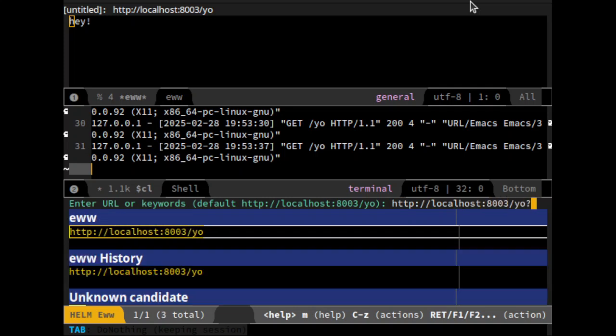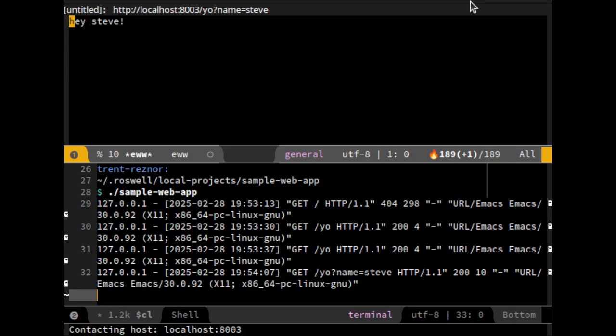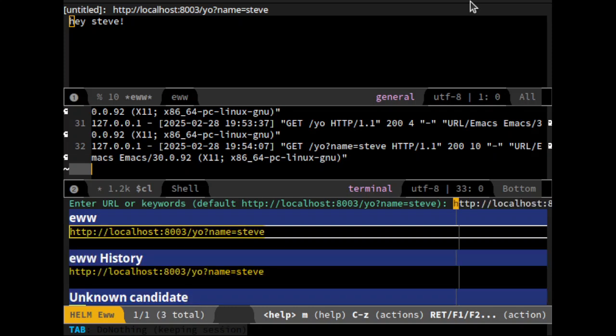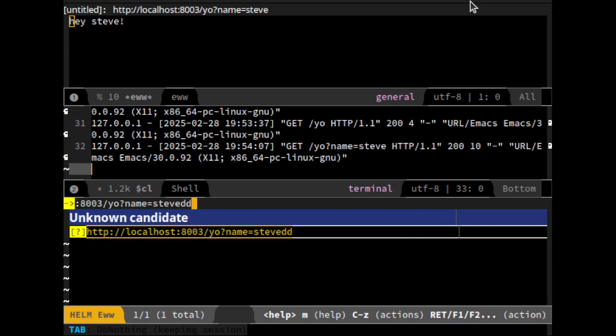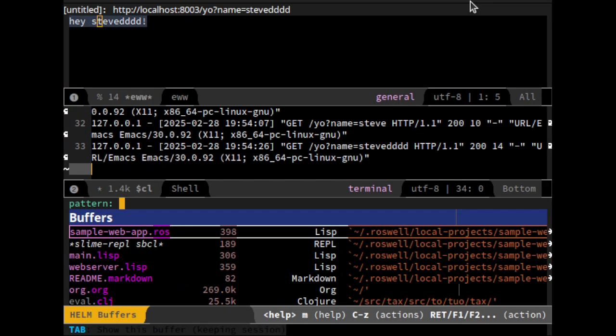Okay. So then question mark name equals Steve. Did we call it name? Is that the name of the parameter? Yes, name equals Steve. Cool. Now, it's meta p to get the most recent thing that I put here. So now I can add some more stuff, and there it is. Yep, cool.